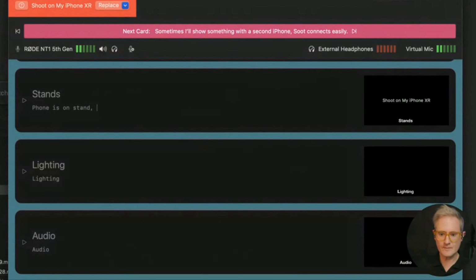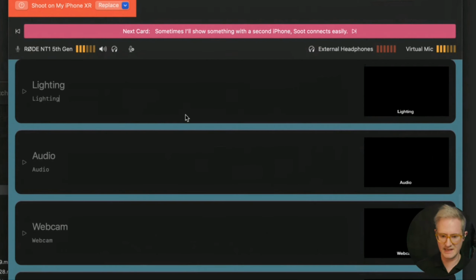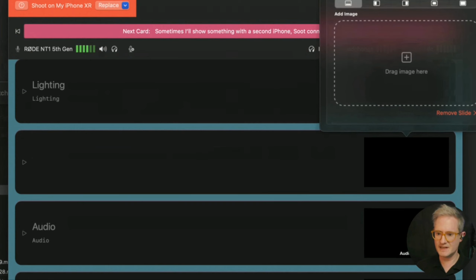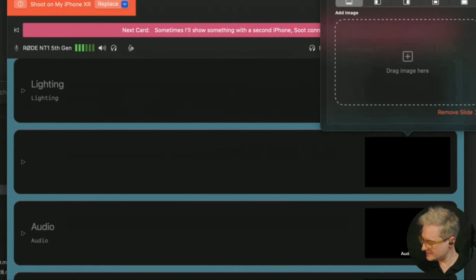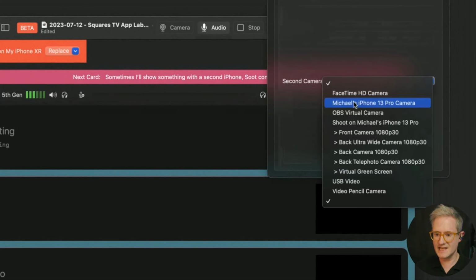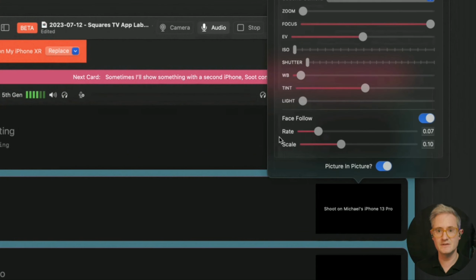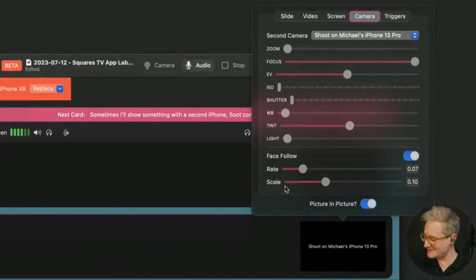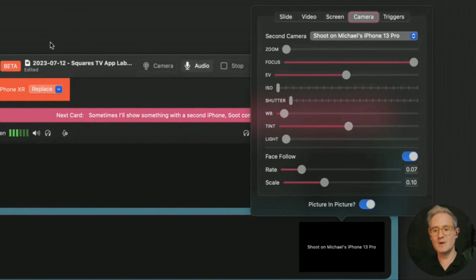Now on the desktop, if I click in on a card, let's just say I want to show something here. If I open up this card, I can go share a camera. I can select as my second camera, I can select Shoot on that phone. And now it's actually going to give me all the manual controls for that camera as well. When we land on that card, it's going to show that phone. So if I had an overhead camera that I wanted to switch to, that's the easiest way to do it.